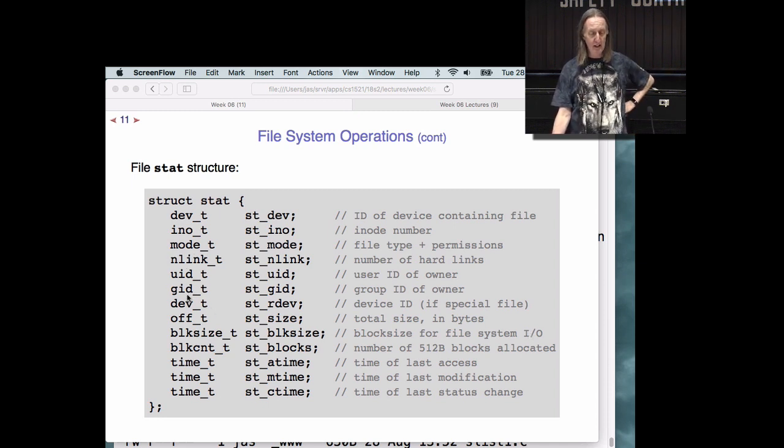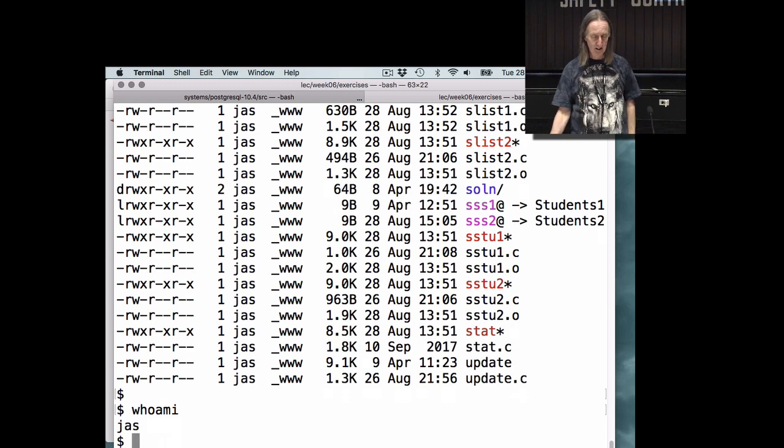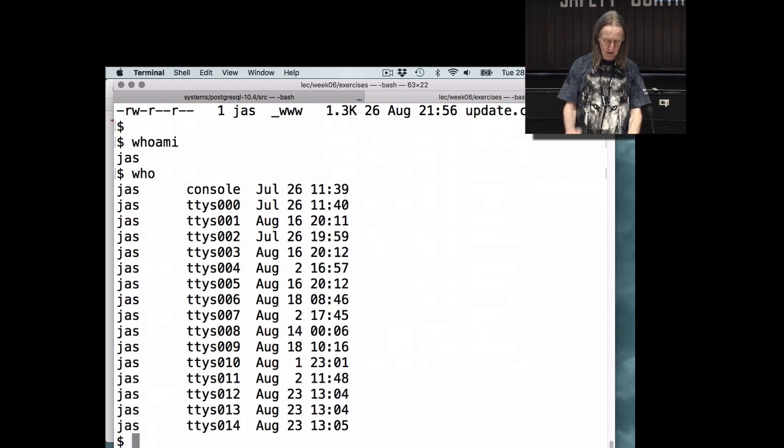Groups similarly have a numeric ID. They've also got a symbolic name. So of course you can always ask something like that. What if I do that? No, it's not going to help. Look, I'm logged in a whole lot of times.